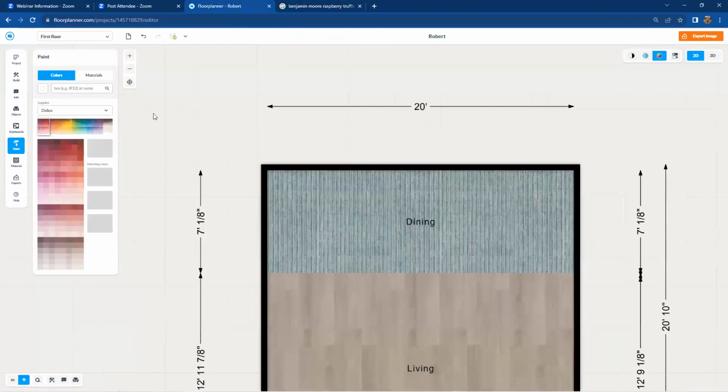So if I go in here and go into the hex number up here and enter 923538, there's Raspberry Truffle right there. You can take that color, left click, drag, hover over the wall, outside or inside, fill the entire wall with that color right there, that white circle color, and let go. You painted one wall.